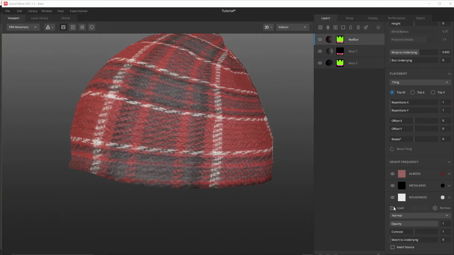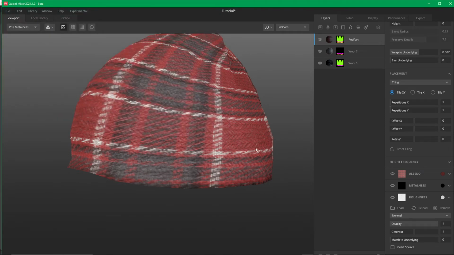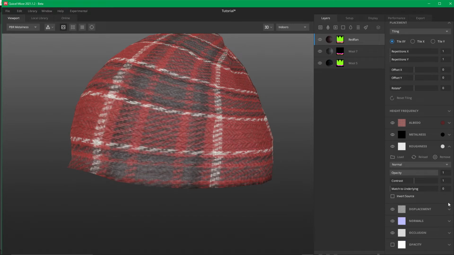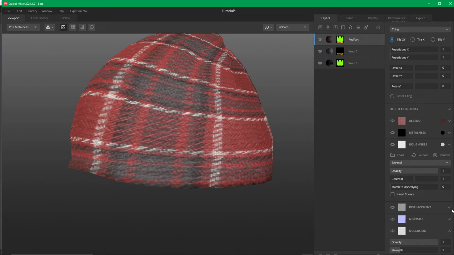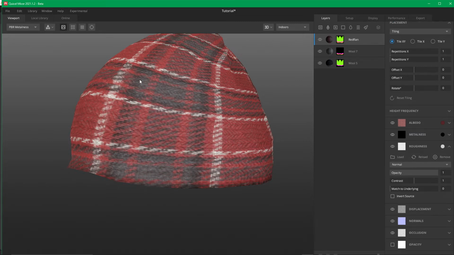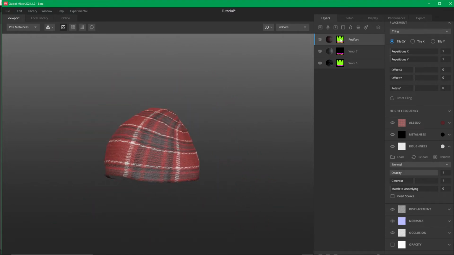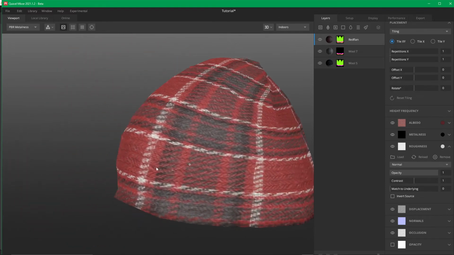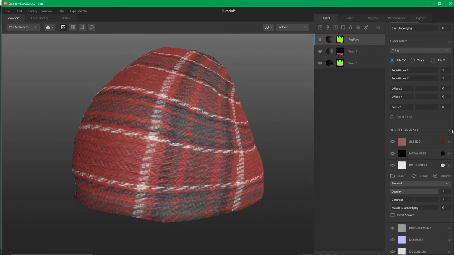Roughness. We'll load in our roughness. Alright, that looks good. And then the AO. Oh, it's already in there. Okay. So, got that. Let's take out the blurring from underlying.